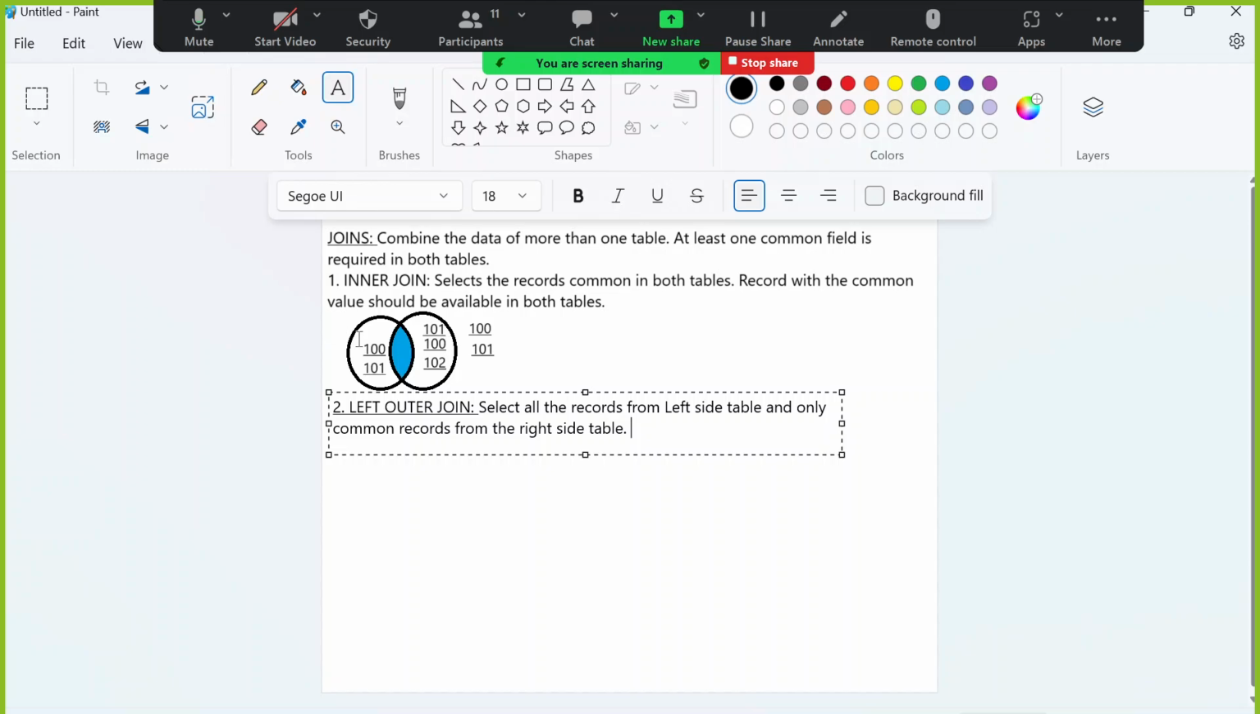If you take the first table as a master data table and the second table as a salary data table, it will select all the records from the first table and only common data from the second table. That means the records without salary will be blank. It will display blank fields only for those records which don't have any salary data.